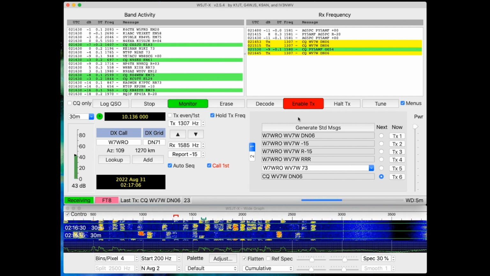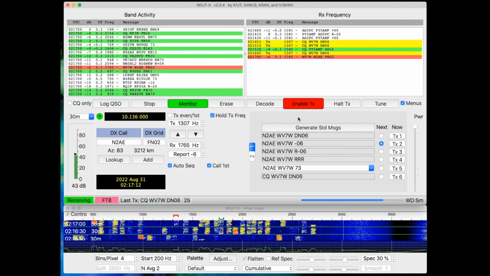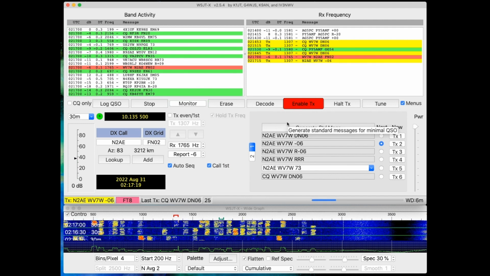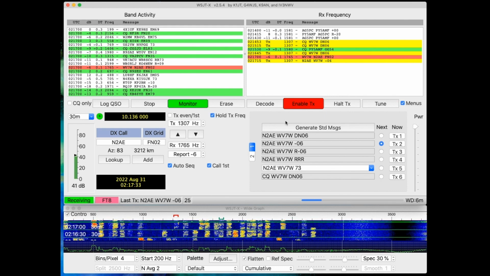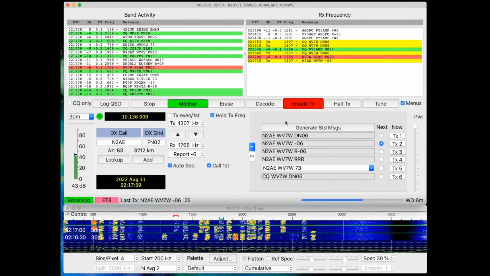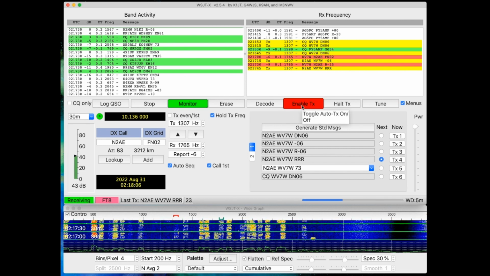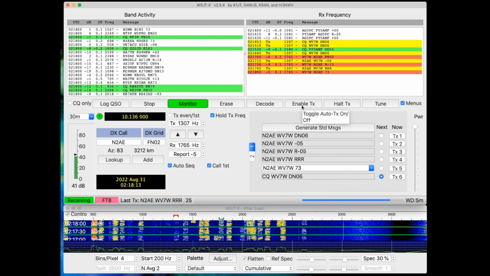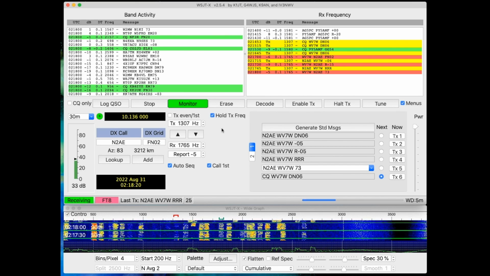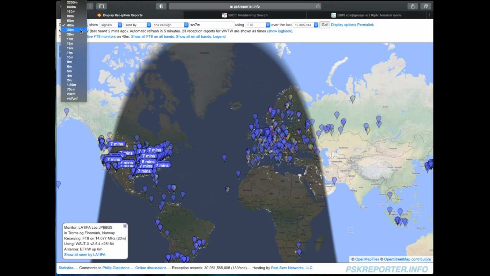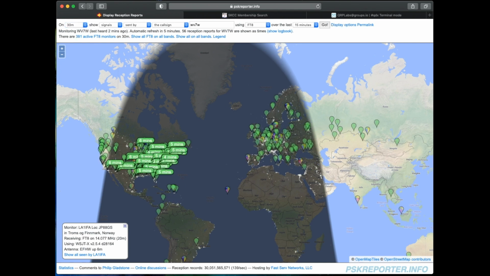We'll go ahead and throw out a CQ. And to my surprise, I got a response back. So went ahead and finished up the QSO. And I have my first QSO with the QDX, which is kind of cool. It's kind of interesting that I got that on 30 meters and not on 40 or 20, but hey, I'll take it. And switching over to PSK Reporter on 30 meters, and we see that we're getting activity there as well.